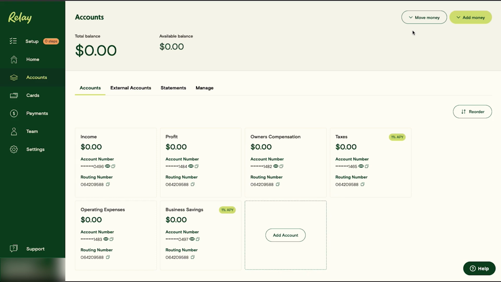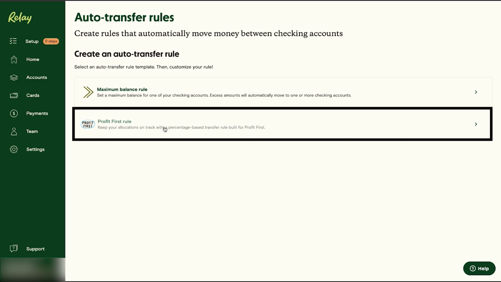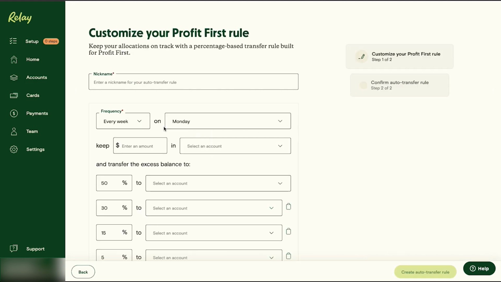And now to do the automatic profit first rule, you are going to go up to the move money dropdown, click that, and go to auto transfer rules, click on that. Then they have the profit first rule kind of already built into the Relay account, which is awesome. So you just click on this and then you give it a nickname. I'm going to call mine profit first just so I know what it is.